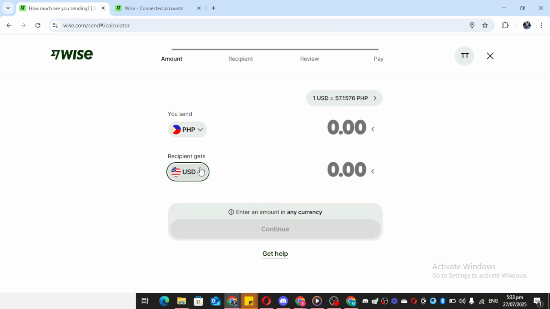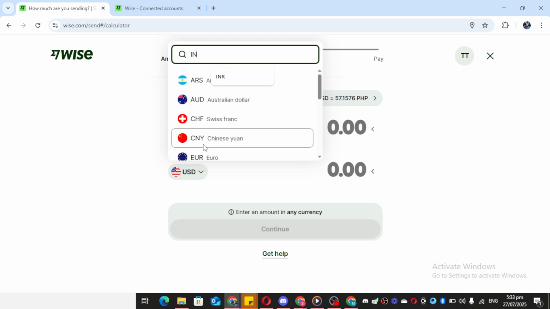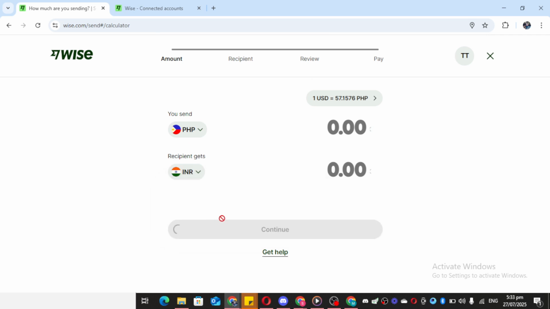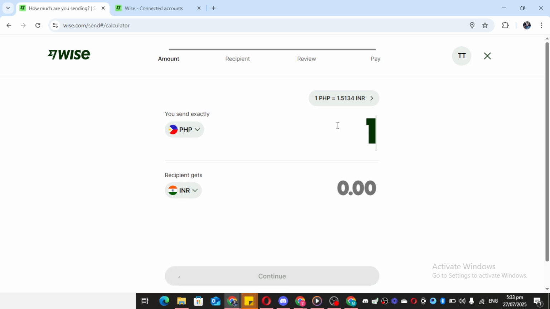Now, let's move on to entering the amount of money you wish to send. Carefully input the sum, ensuring there's no mistake. It's worthwhile to double-check since this step determines how much your recipient will eventually receive.